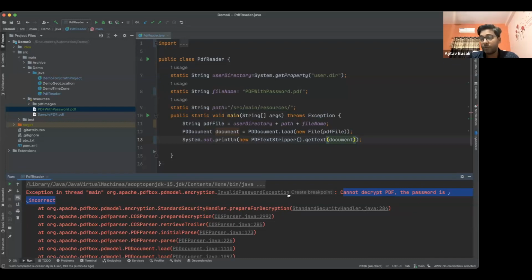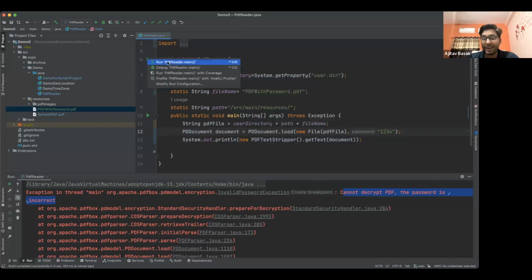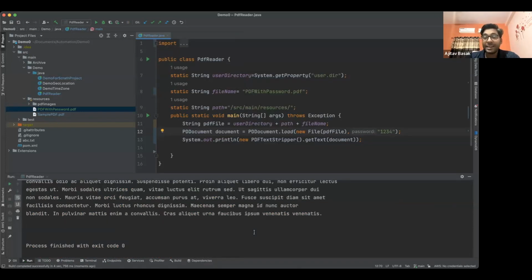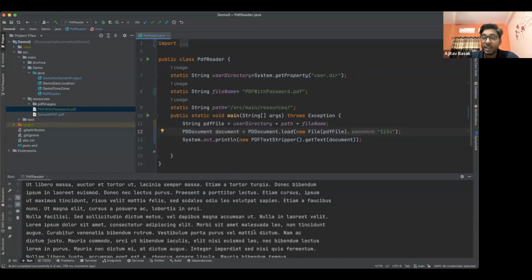because we have not provided any password. Now what we will do is, we will add the parameter. The password for the file was 1234. Once we provide this value and execute the same code again, this time we get the text. Now we do not have the error. And with line 12 providing the password, we are making sure that the PDF file now loads with the provided password.